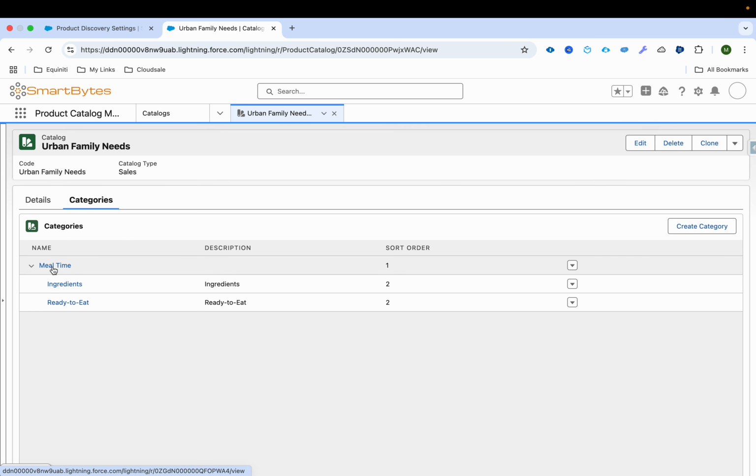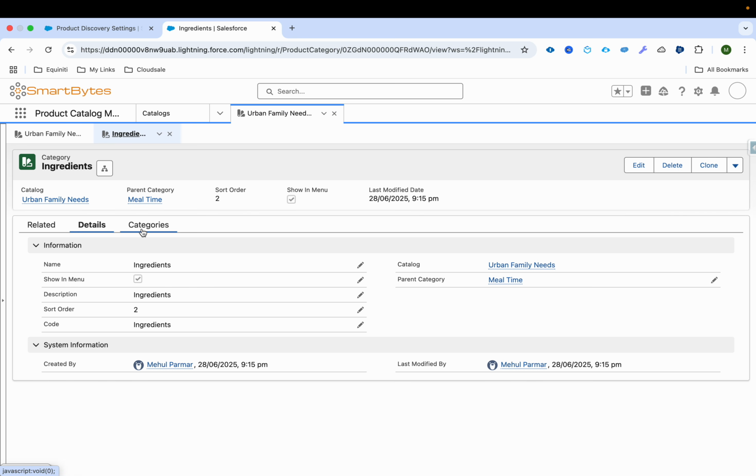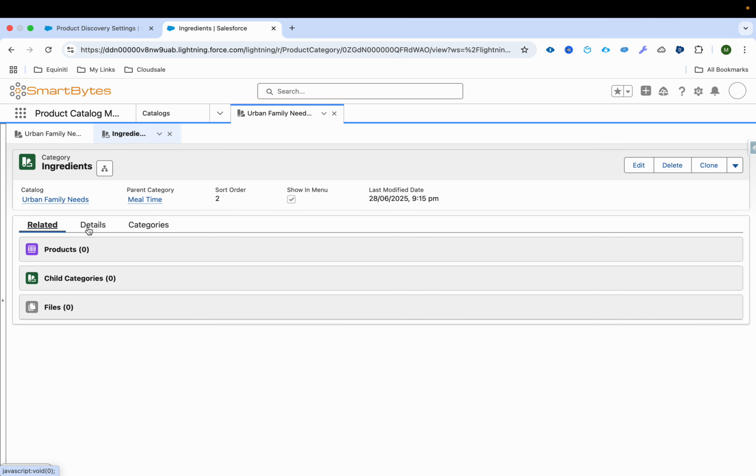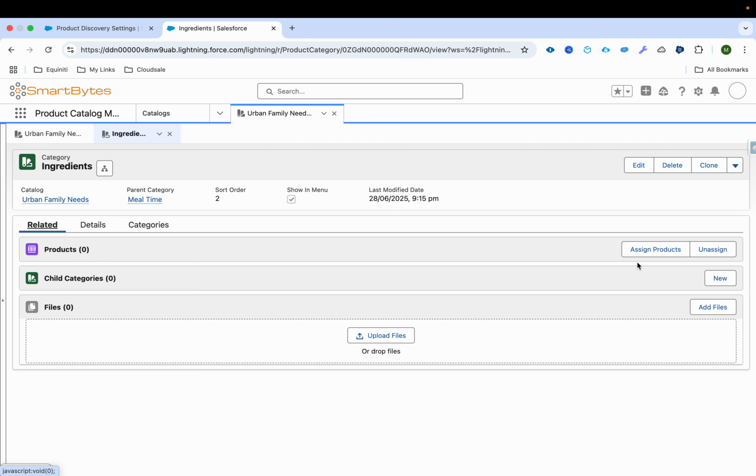What we did is we created a category, and we created a couple of subcategories as well. Now the next thing is we are going to add products to it. So I'll click on ingredients. If I come over here, I can create a subcategory to this as well, but I want to associate products here. So what I'll do is I'll come to the related list.